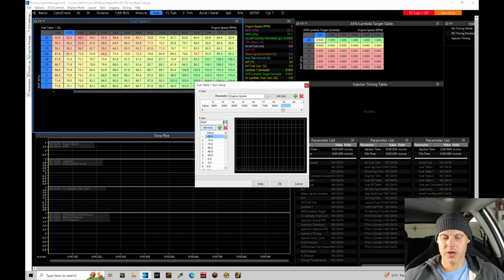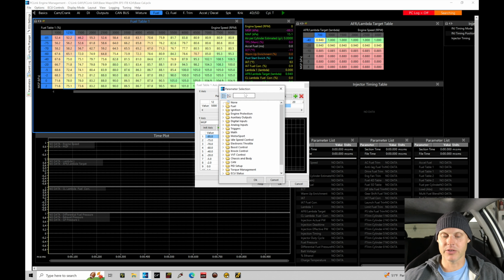So if we go in here to the icon, we can click on this. This allows us to select a new input for the load source for our table. If I type in here TPS, give us a second, it's going to pull up all the different options. We want TPS main. This is going to be taking a look at our throttle position sensor, and there's a main and a sub. That's for drive-by-wire. So main and sub are the two TPS sensors for drive-by-wire.